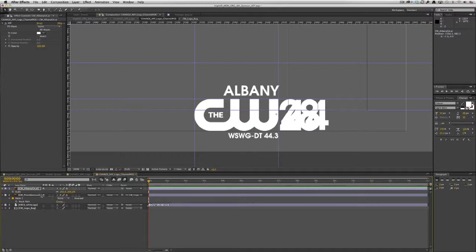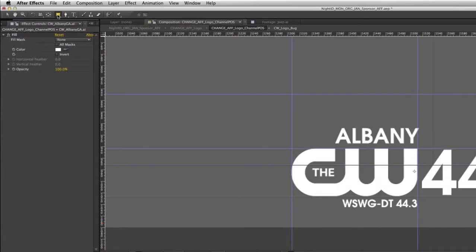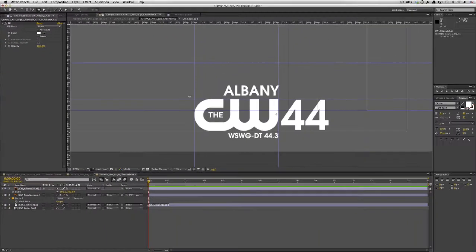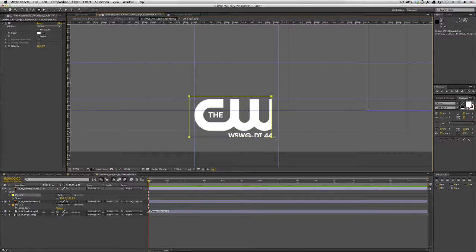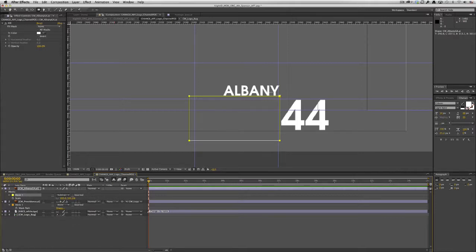Okay. Now I'm going to turn Providence off, and I'm going to just draw a mask here using my mask tool up here in the top, the rectangular tool. I'm going to draw a mask around the CW part of this logo, actually this part too, because I'm going to mask these two sections off. I'm going to release it. I'm going to go under the mask selection, change it from add to subtract, and now we just have Albany 44, which is what we want.